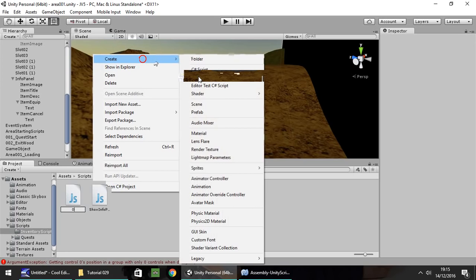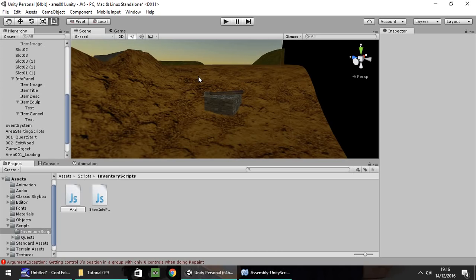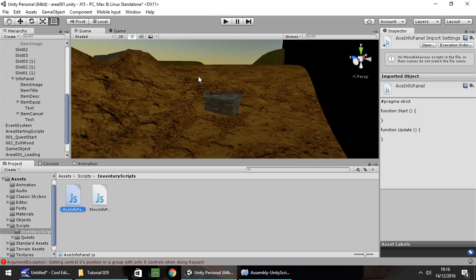So I'm going to have 01 underscore, no, do you know what? I'll just have axe info panel. I think we'll just have that, to be honest. So let's open this up, and again, it's going to be pretty simple.